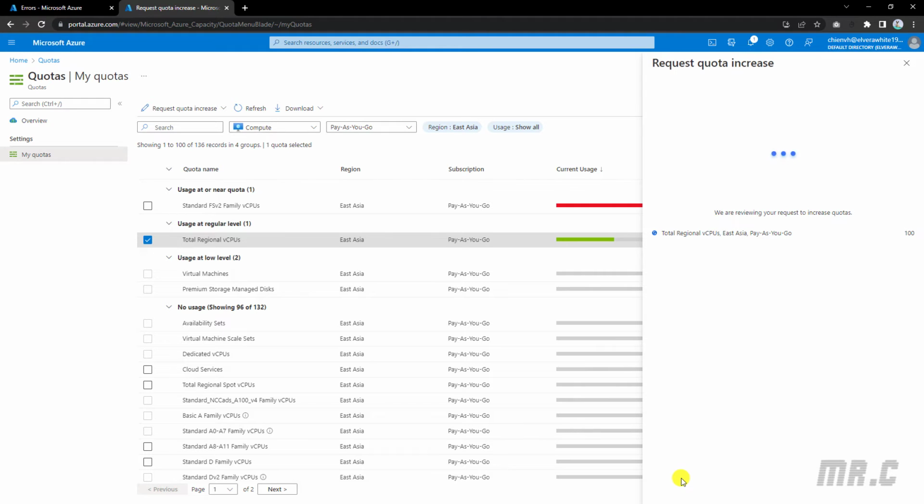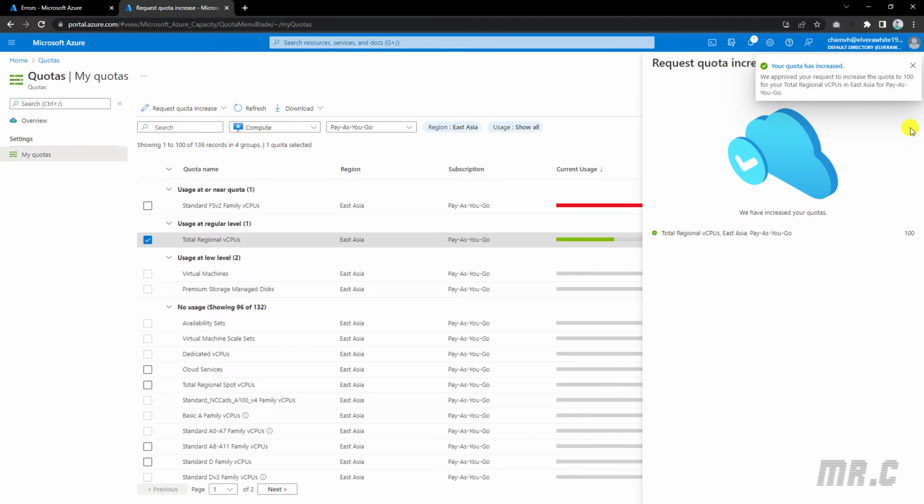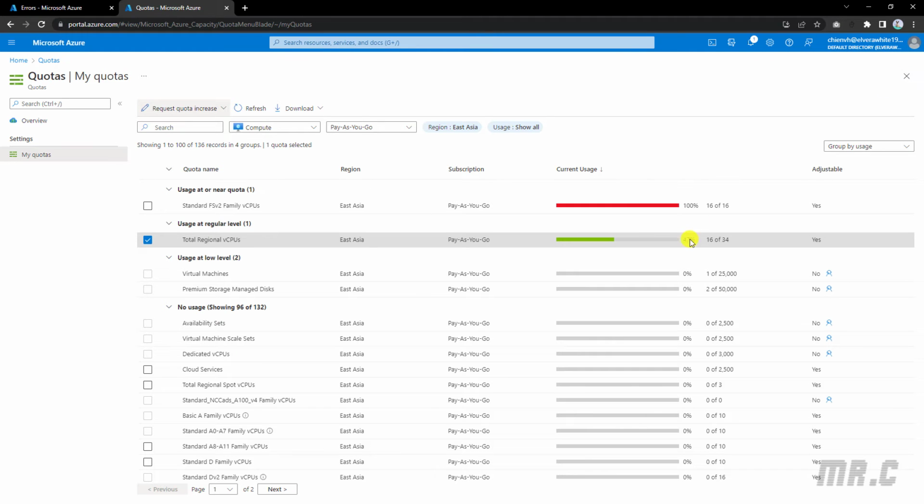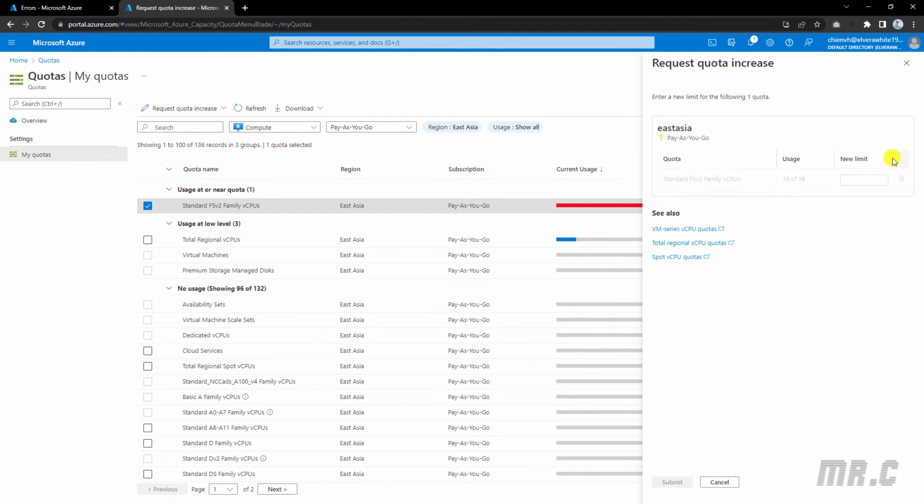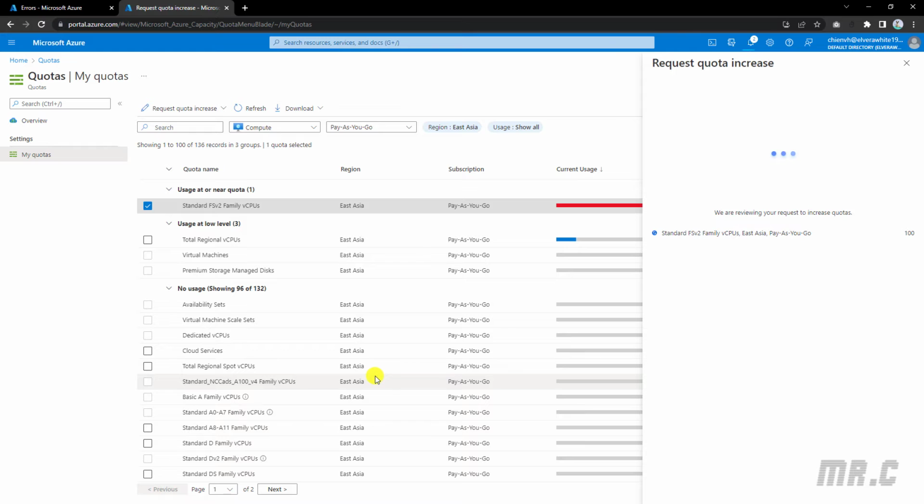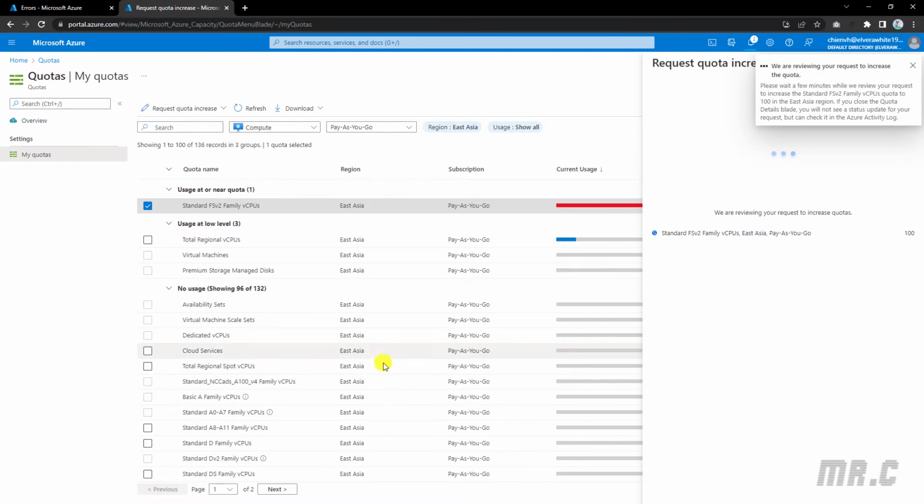If it's okay, they will increase the quota for the total regional virtual CPUs. So here, if you see this message, your quota has increased, that means your submission is okay. You see here, the number has been increased from 34 to 100. The same thing, I will increase this one because it is in red color. So now I need to increase this also to 100. Submit. You can do the same thing with other resources in the account.